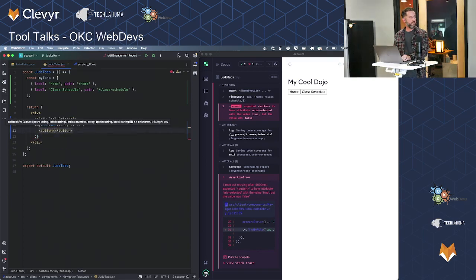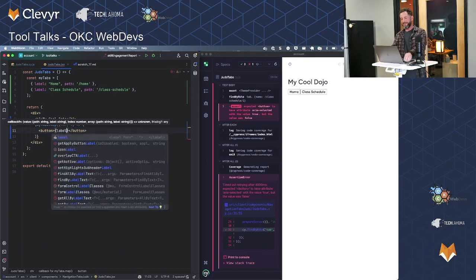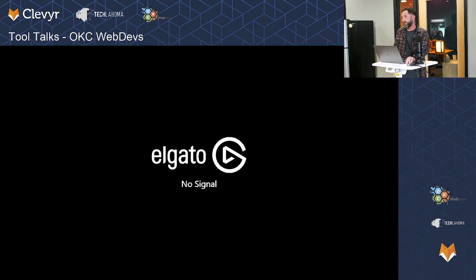I'm going to make a button. I'll say label goes right in there. Oh, God. All right. I'm going to end it there. But that's essentially test-driven development.